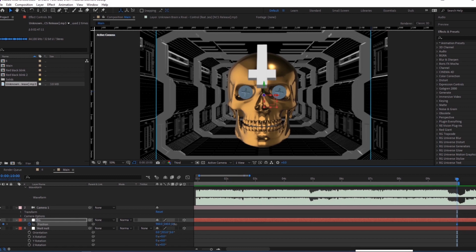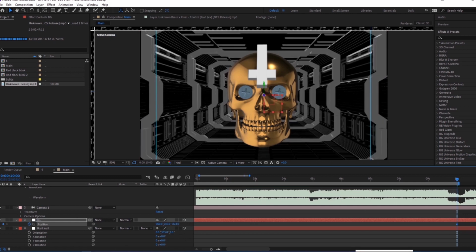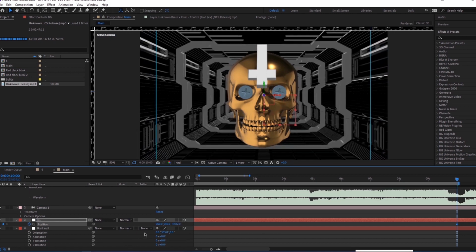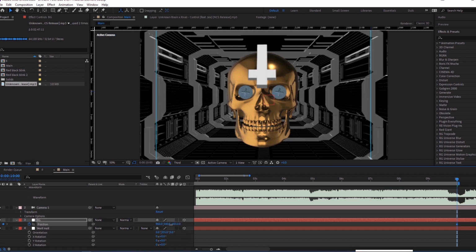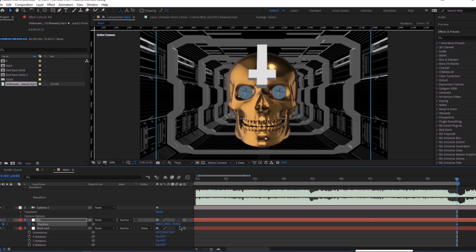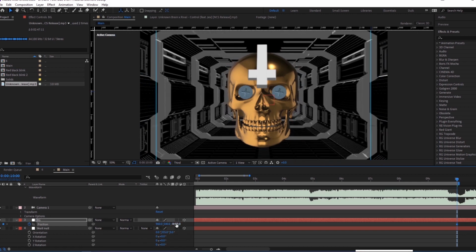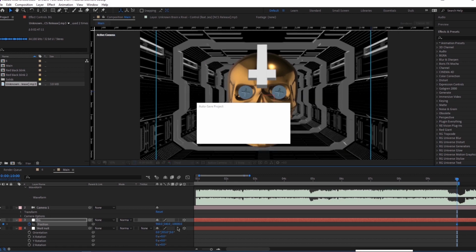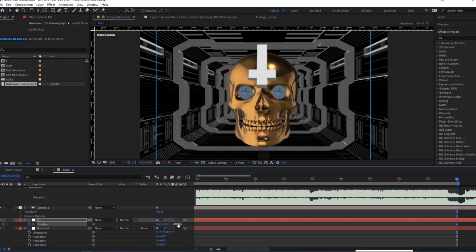So yeah, this is how I create my loop videos. Just the first frame and the last frame of the video should be equal so that we can get the looping effect. So yeah, now adjust the position of the background so it loops out, and then we are done with the background.